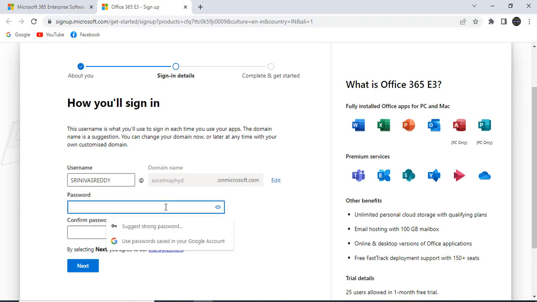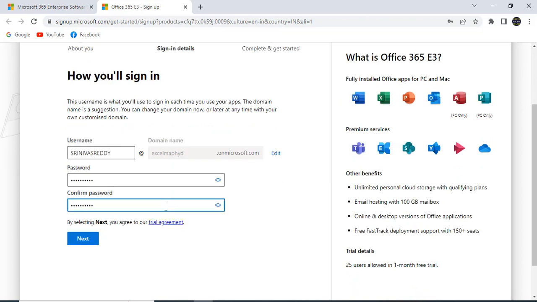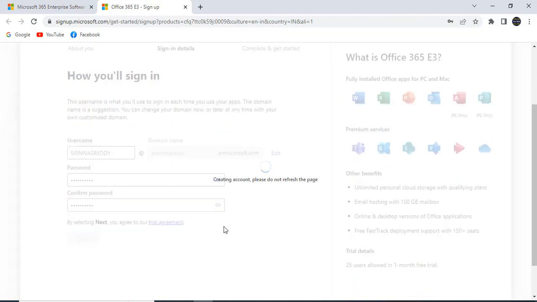Next, it is asking for a password. I'm giving a simple password. You have to remember this, because next time if you want to log in, you need to type this password. Next, click on next. While this is happening, don't refresh this page. While creating the account, please do not refresh. We need to wait for some time.